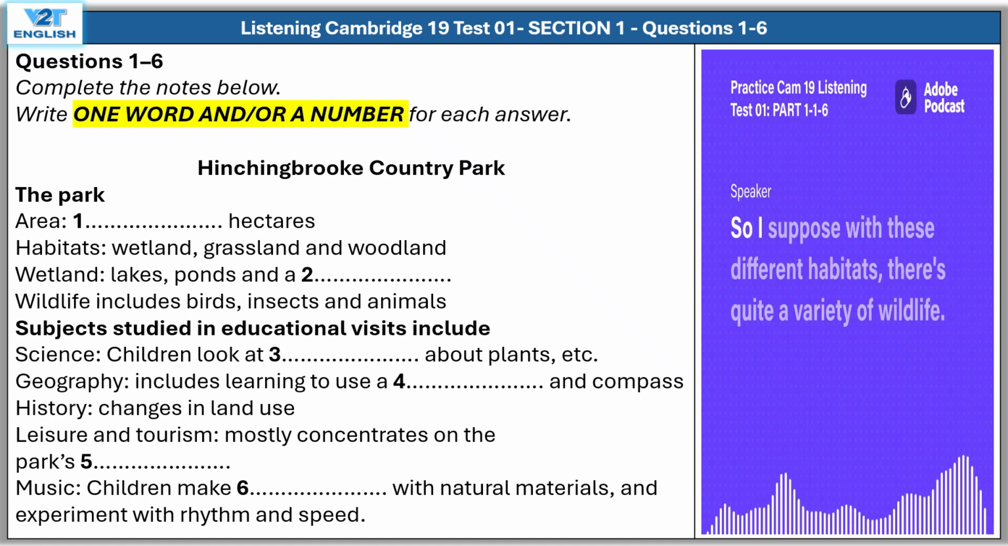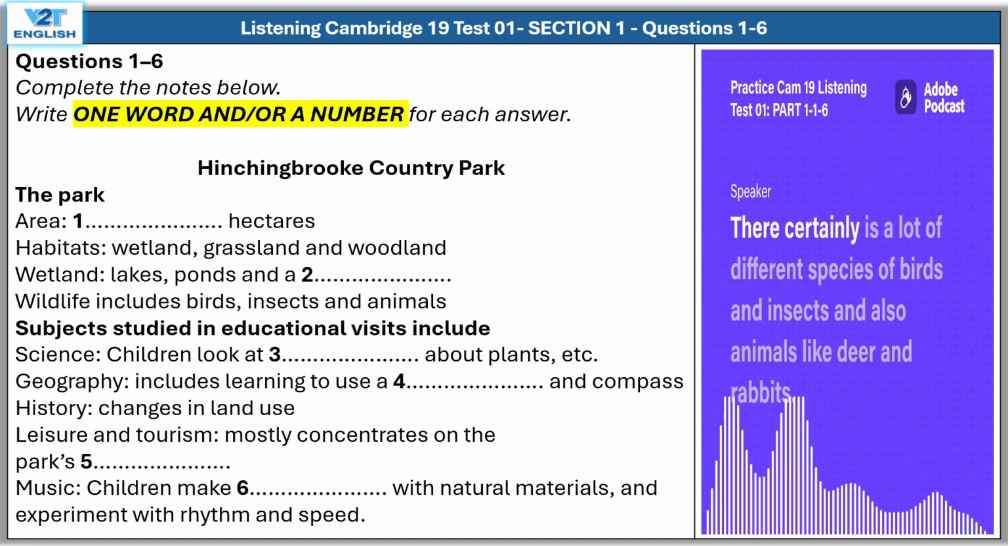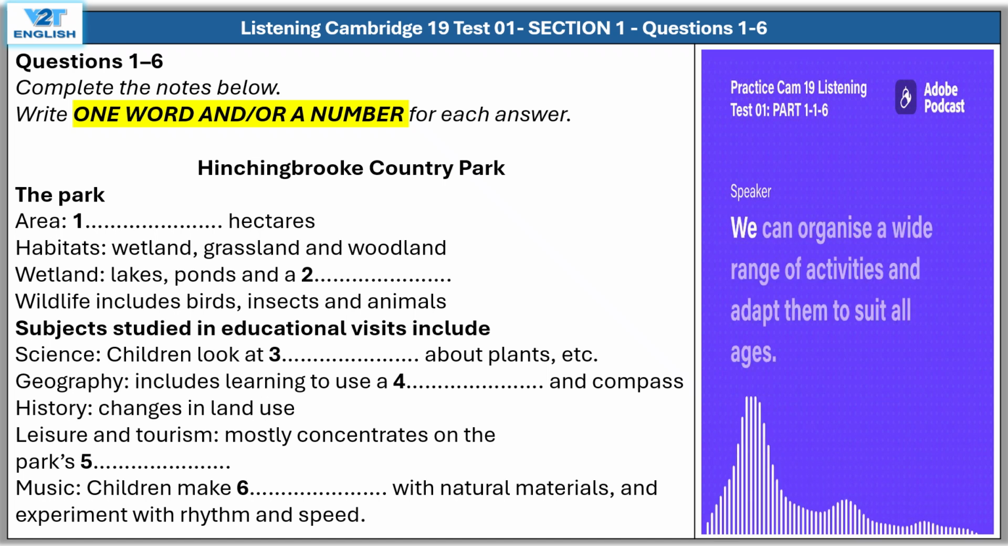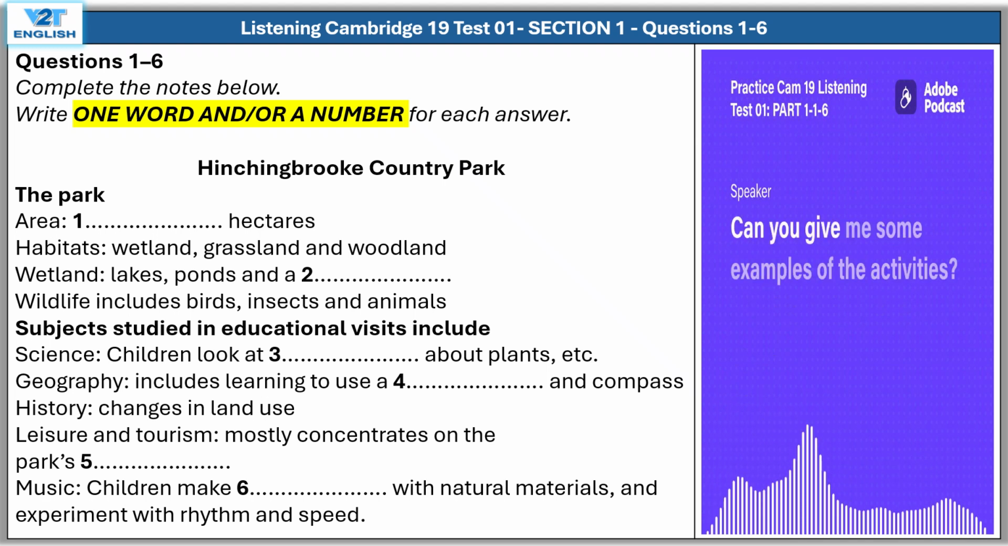OK, so I suppose with these different habitats, there's quite a variety of wildlife. There certainly is. A lot of different species of birds and insects, and also animals like deer and rabbits. And I understand you organise educational visits for school parties. That's right. We can organise a wide range of activities and adapt them to suit all ages. Can you give me some examples of the activities?